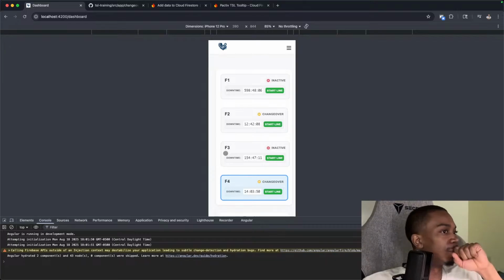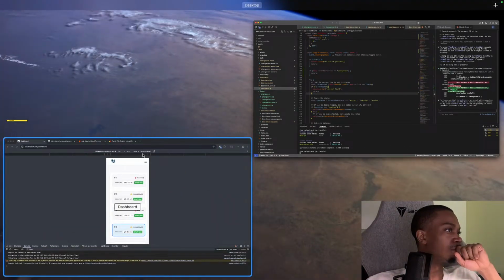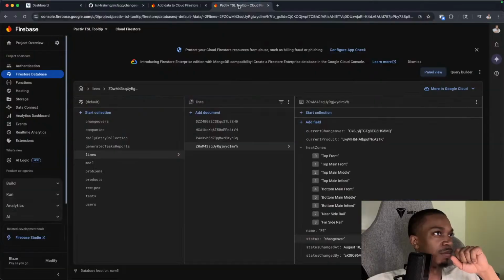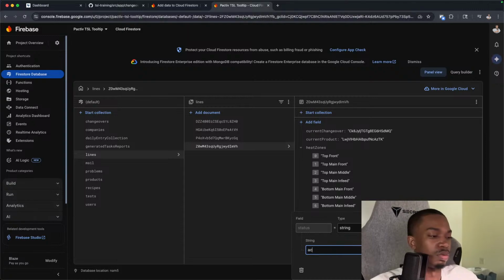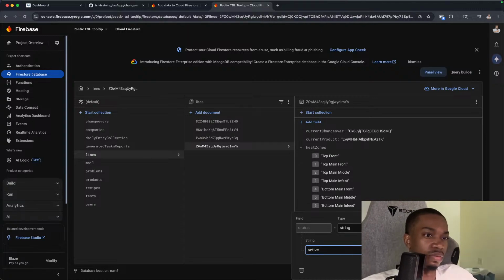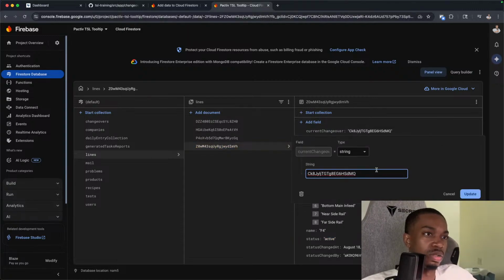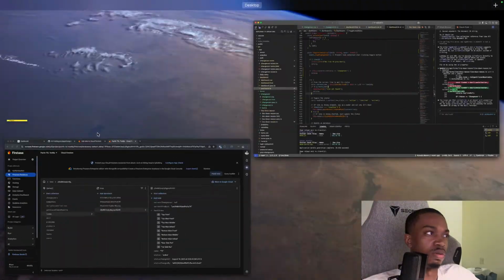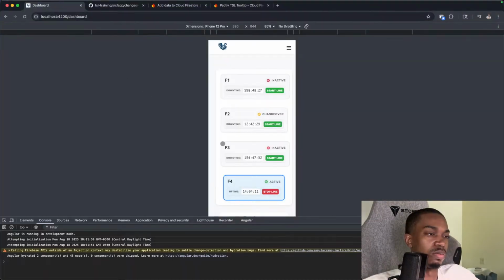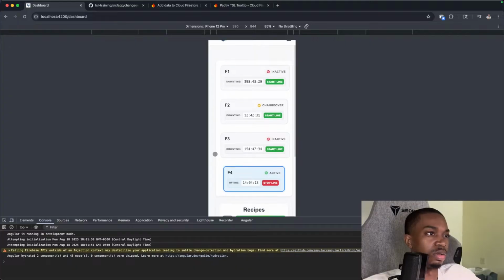Honestly, it may be better to go ahead and change that back to active, but then change that to null. That may be what I do. Oh, it already did it. Cool. It's great.